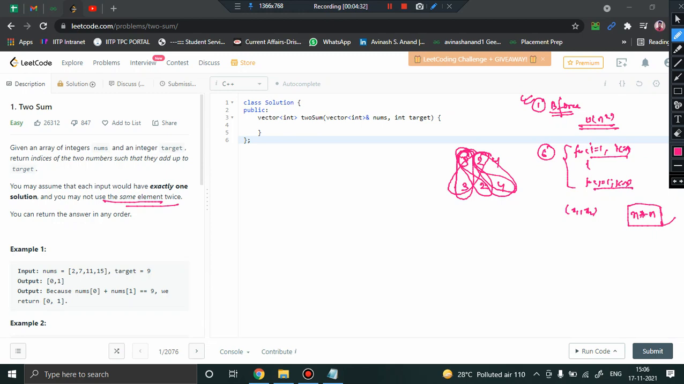So 3 plus 2, is it giving you 6? No. 3 plus 4, is it giving me 6? No. 2 plus 3, is it giving me 6? No. 2 plus 4, is it giving you 6? Yes. So 2 plus 4 will be an accepted solution.